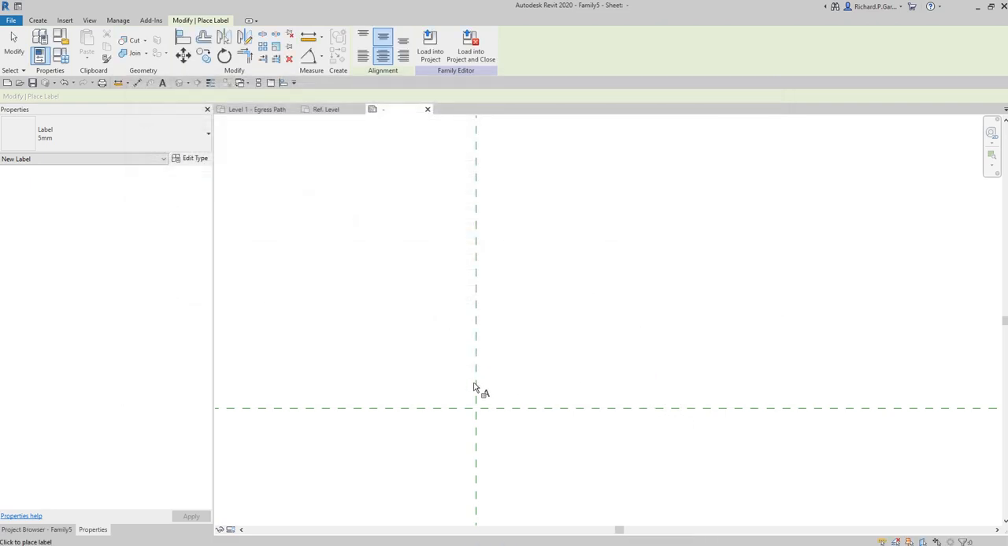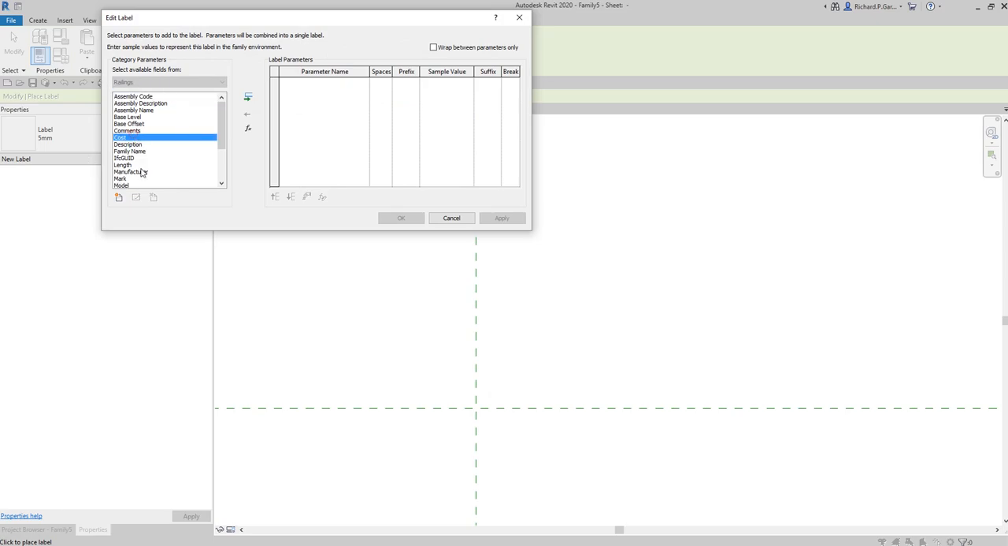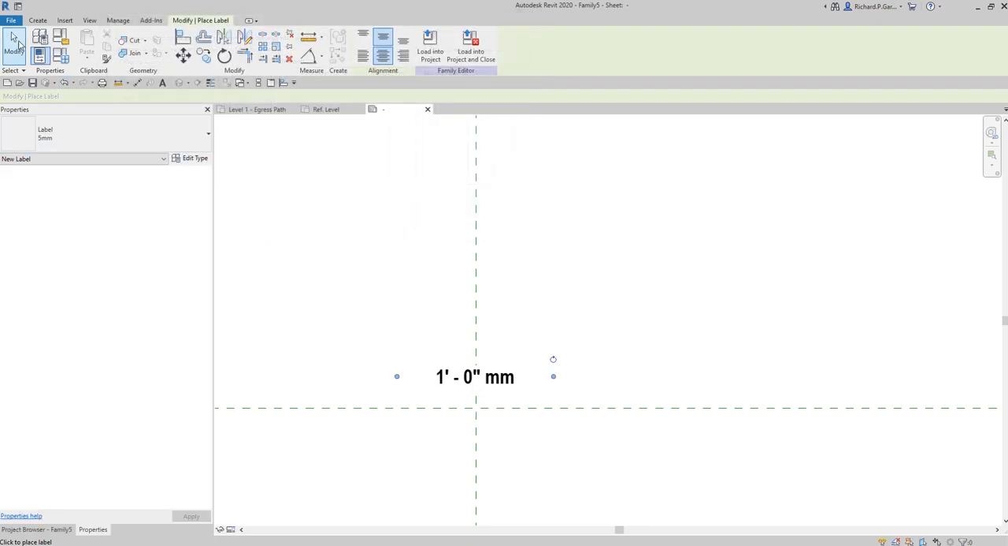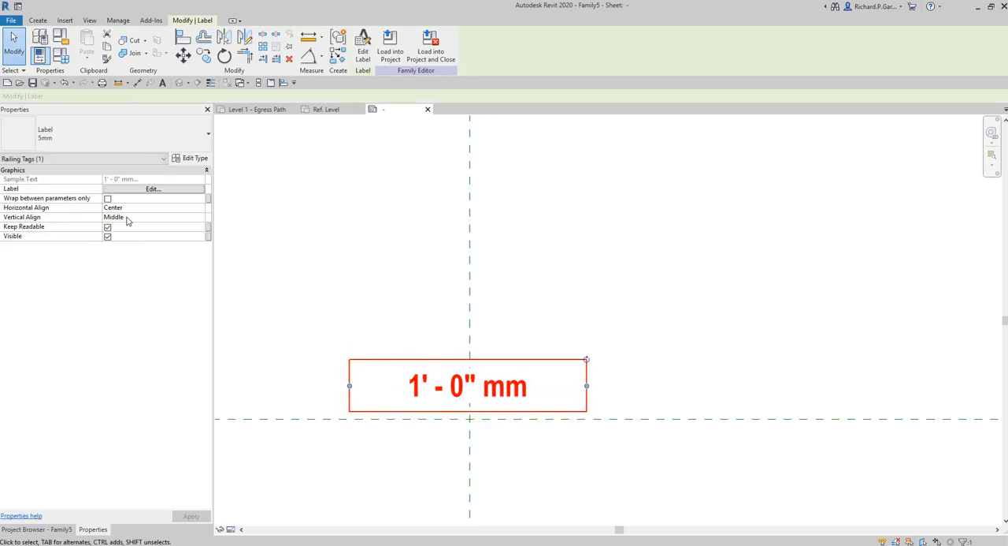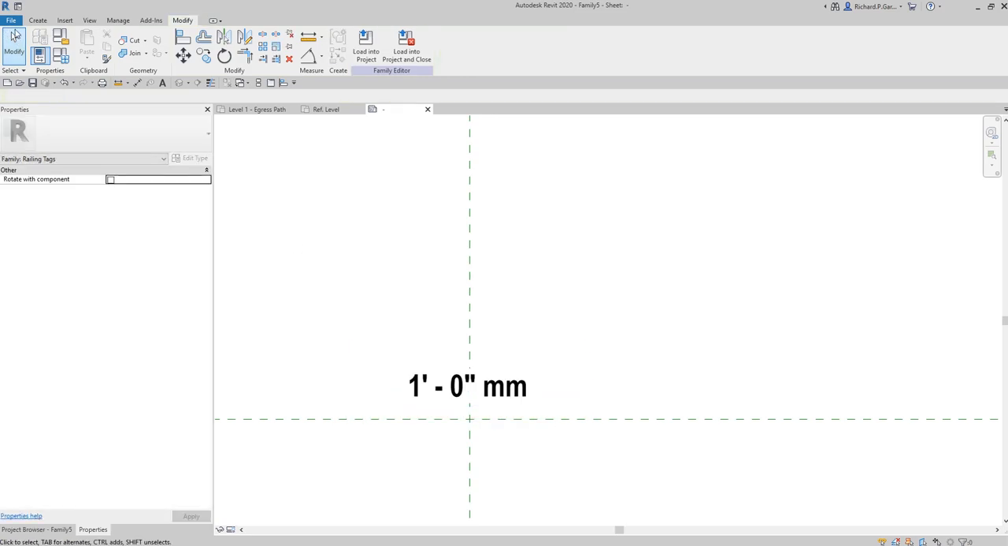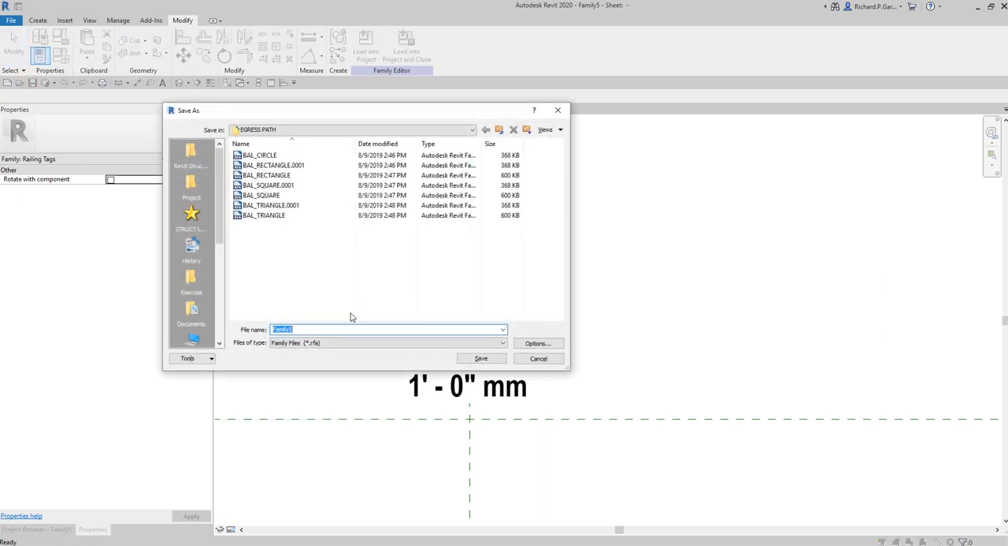All right, so let me just put it here, and then let's look for length. Double click. If you want, you can add here a space and mm as the suffix. There you go. Put it here. So it's center, middle. All right, so that's now our tag. So let's save this one. This is our railing tag.